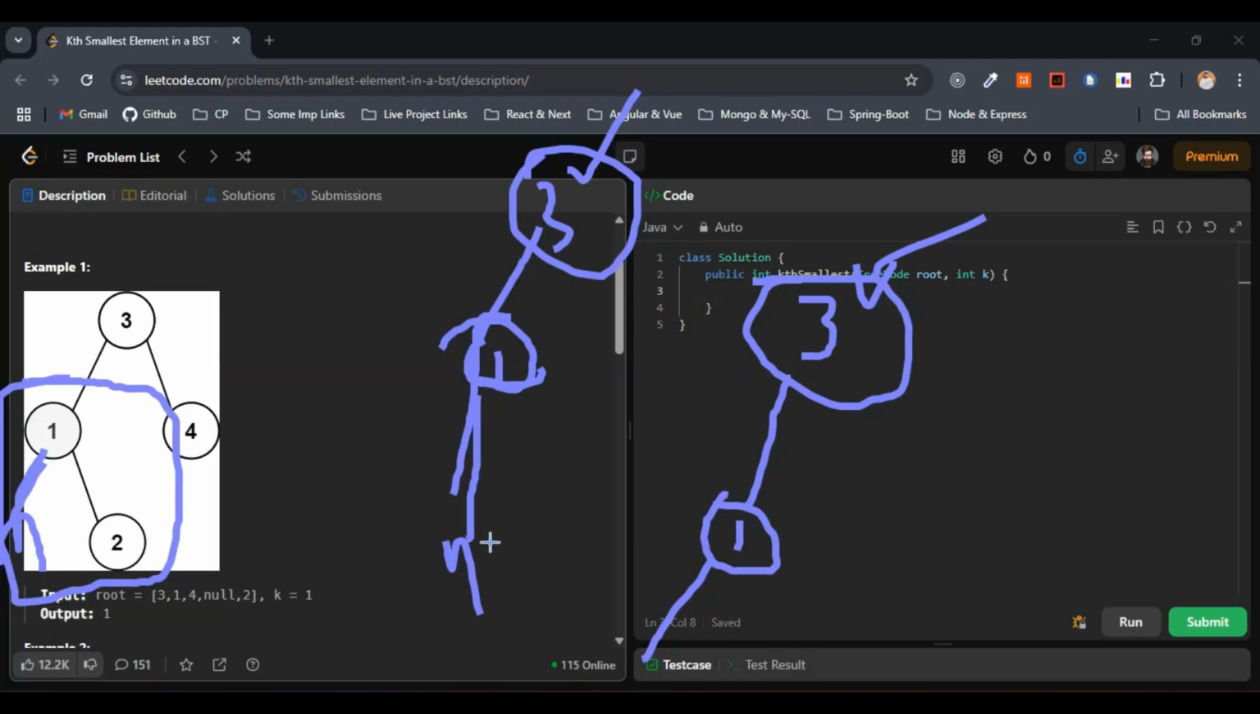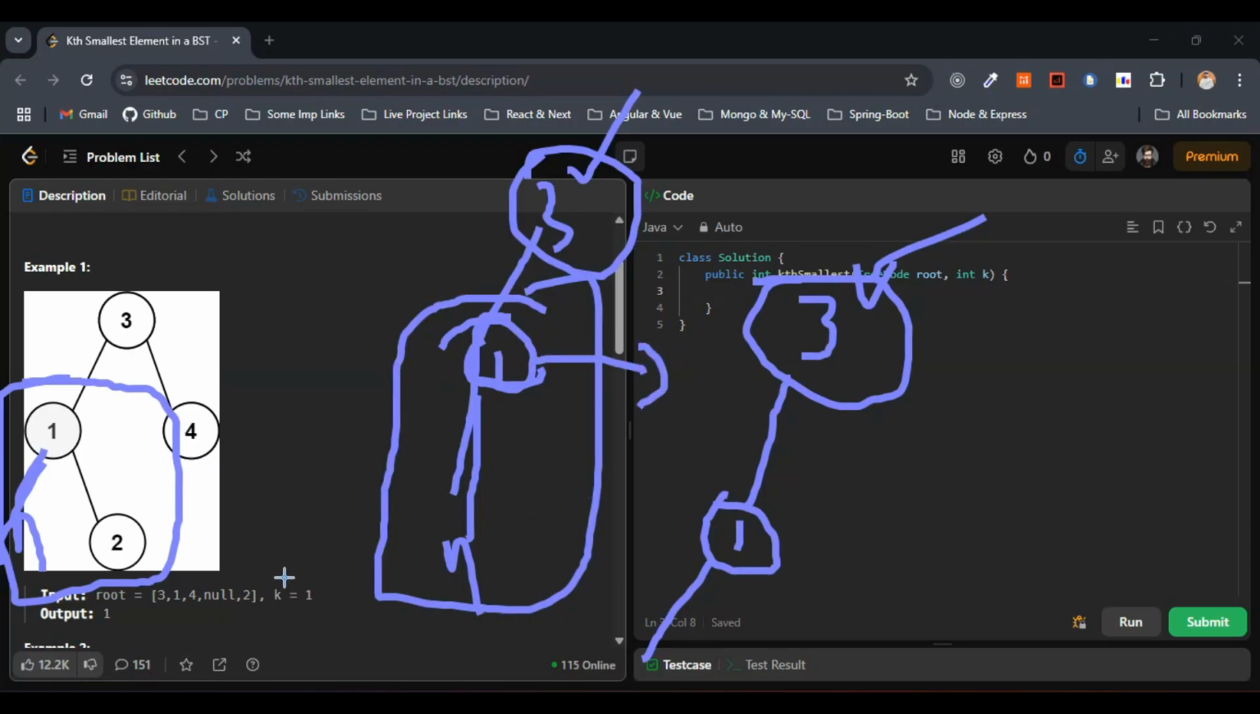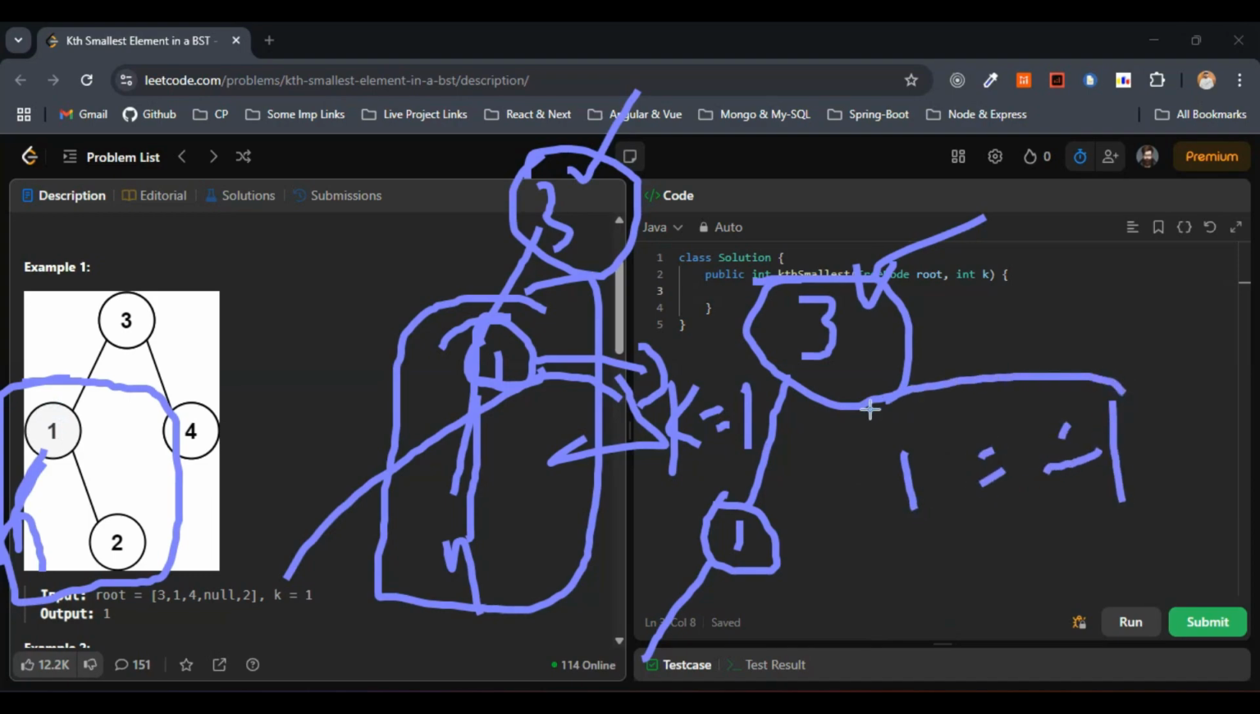Here we have the left side, which is null, and 1 we have. We will process 1, and 1 is equivalent to the k value. K we have been given as 1, and we have got 1 here as well. 1 is equivalent to 1, so we will stop here itself and return 1 as output.